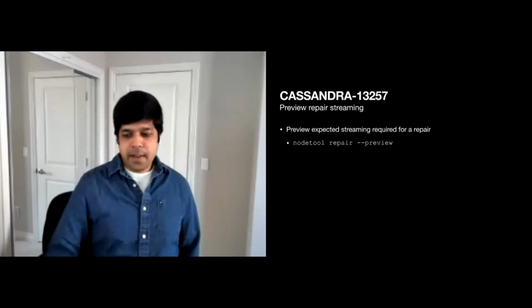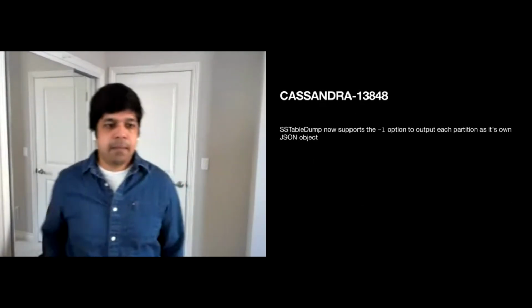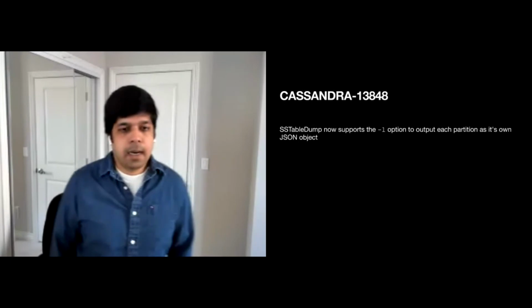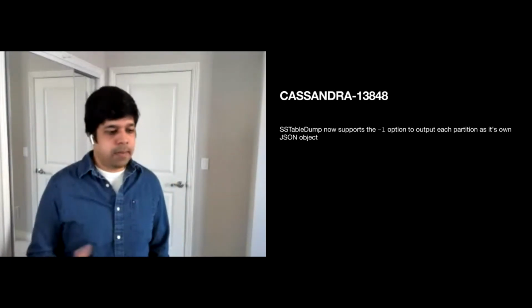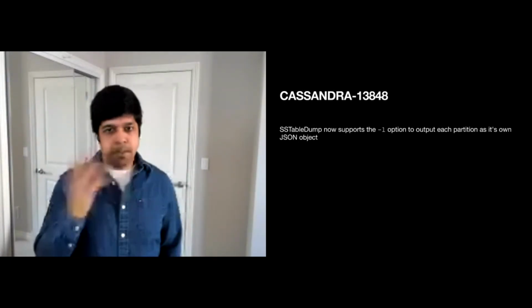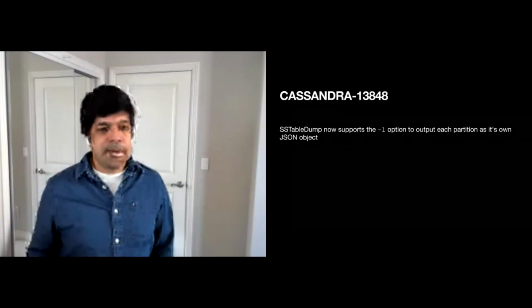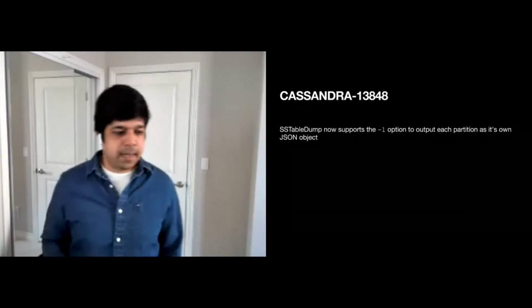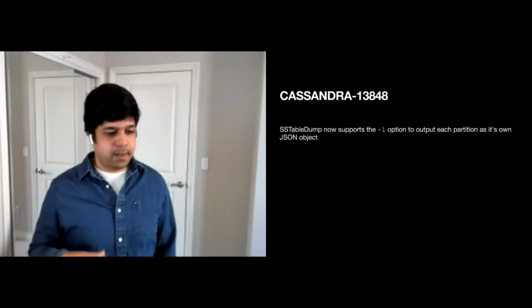Right. So this is another feature that's more useful for operators than developers. Cassandra 13.848 is a minor improvement, but it actually makes it much easier to do certain tasks. SSTable dump is a utility that basically allows you to dump an SSTable as a JSON object. And the default behavior is to dump the entire SSTable as a single JSON object.